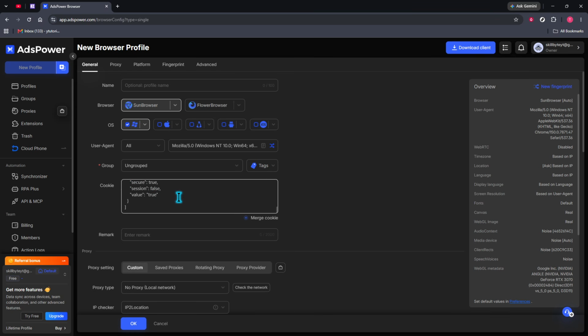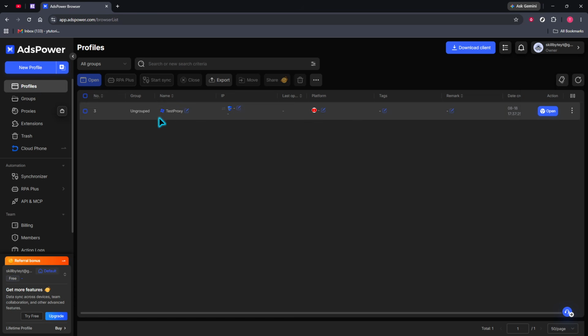After that, click OK at the bottom of the window to save the profile. This builds the browser profile with your active session data already loaded, which can save time and make setup much faster.